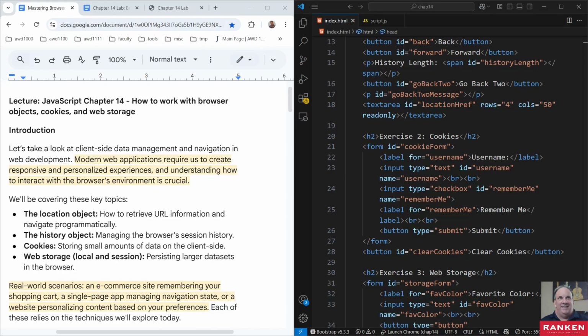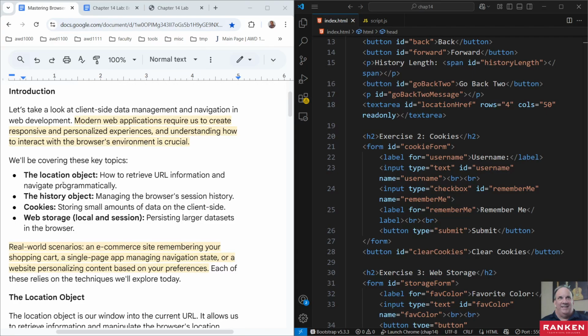So today we're going to go over JavaScript chapter 14, how to work with browser objects, cookies, and web storage. Modern applications require us to create responsive and personalized experiences, and understanding how to interact with the browser environment is crucial. So there's basically three different topics we're going to discuss here.